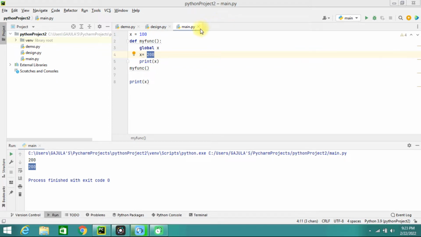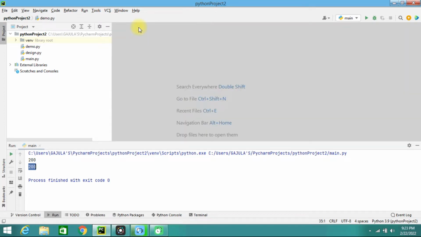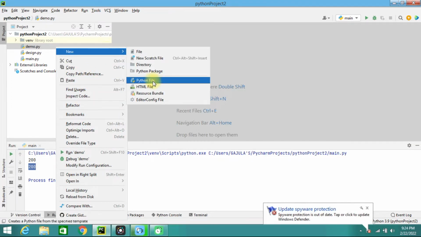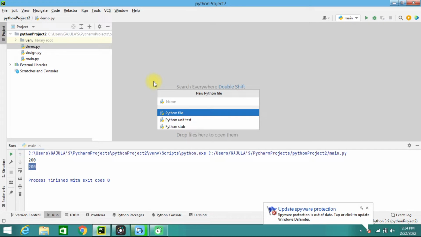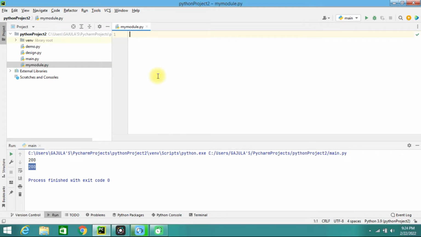In order to do that, we'll be creating a new file. To create a new file, we go with New, and then the Python file. Here I'm going to create my module as a Python file, which is named my module.py, where I'm going to define something called a greeting function.